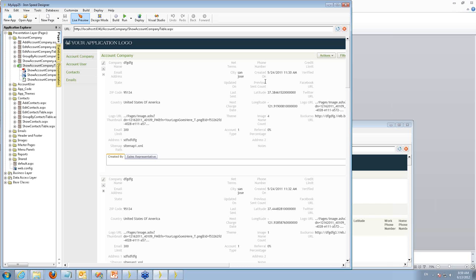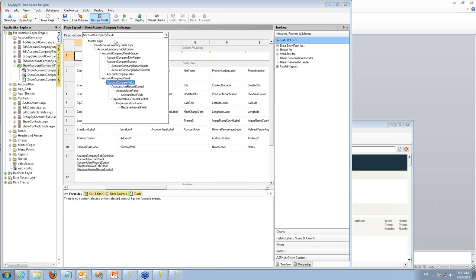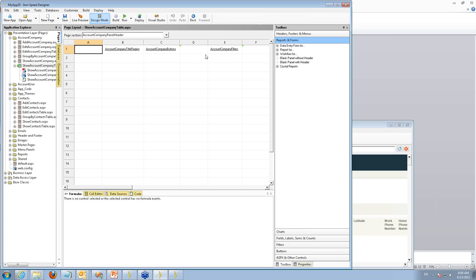Next question from Valerie S. How do you hide the actions drop-down? Good question. Like I said, you can customize the layout. You don't have to go with what we've got here. You can make changes. So one thing you can do, and this may be a little drastic for you, is you can just delete the whole section.